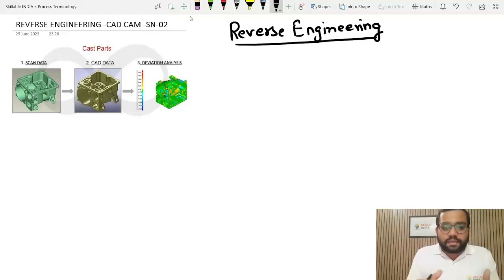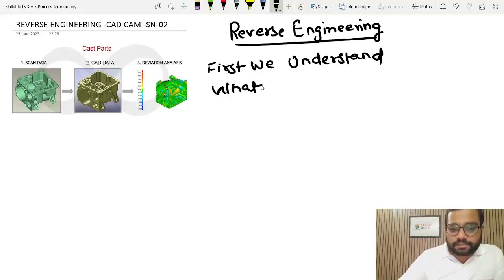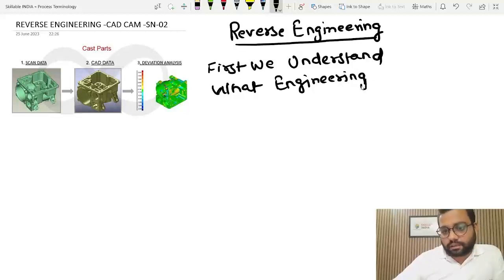One of the common ways to understand reverse engineering is that first we have to understand what engineering a product means. Before understanding reverse engineering, first we will understand what engineering a product means.